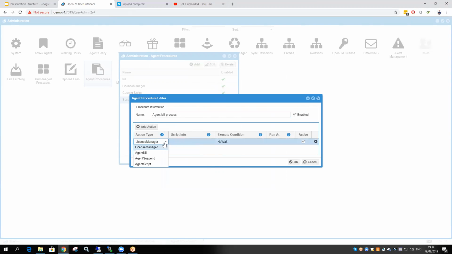Now there are a few actions right here. Agent Kill. The OpenLM agent will kill the process, outright kill it. The agent Suspend suspends the process. It freezes the process. Agent Script allows you to add custom scripts to run on the workstation. These are CMD script, custom command script.